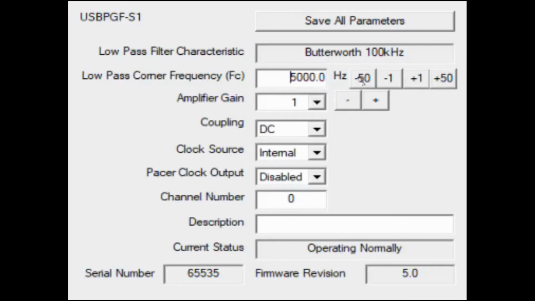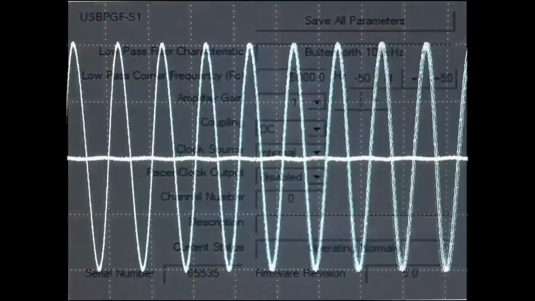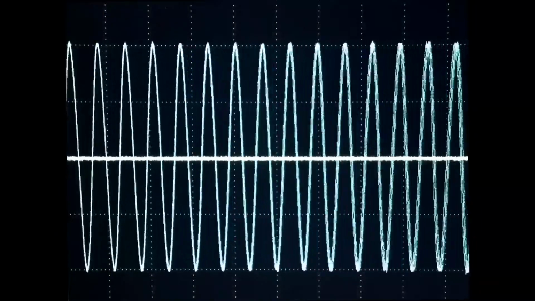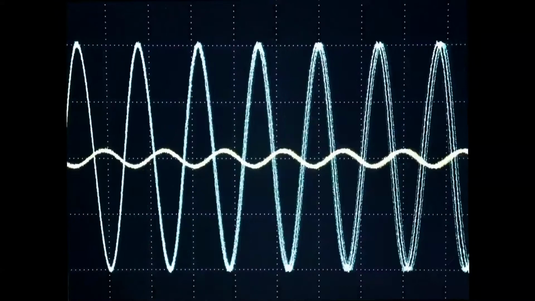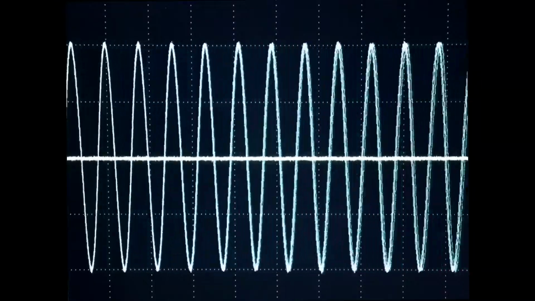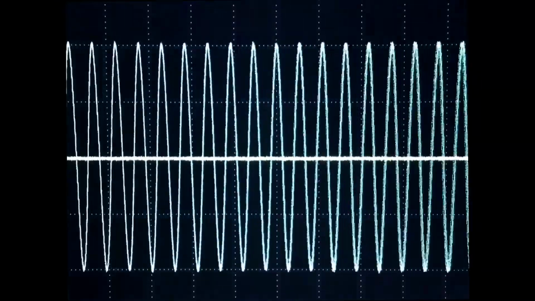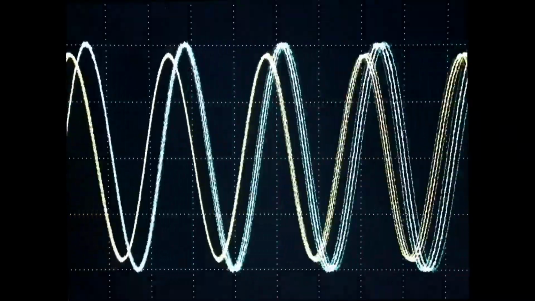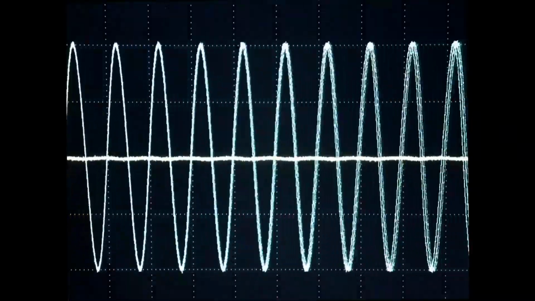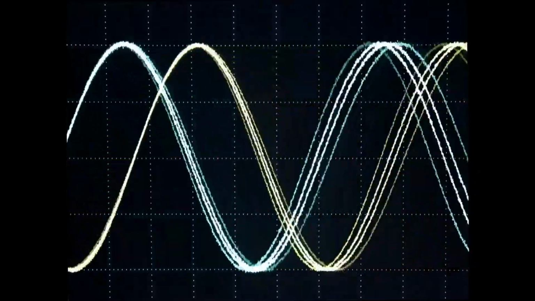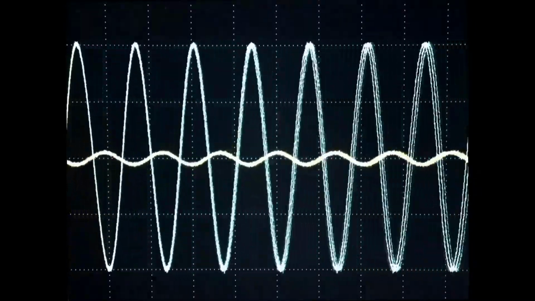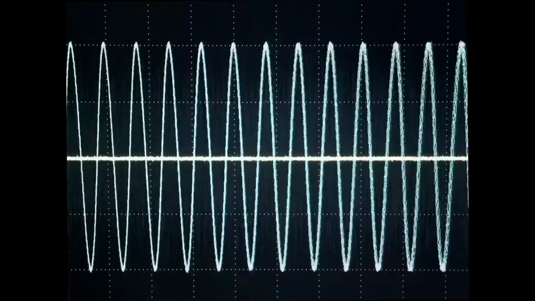Here, a pure tone with a sweep from 100 Hz to 12,000 Hz is applied to the input. On the oscilloscope screen, the input signal to the filter is pictured in blue, and the output signal is pictured in white. As the input signal is swept through the 5,000 Hz corner frequency, you can clearly see the output signal attenuates down to nearly 0 volts.